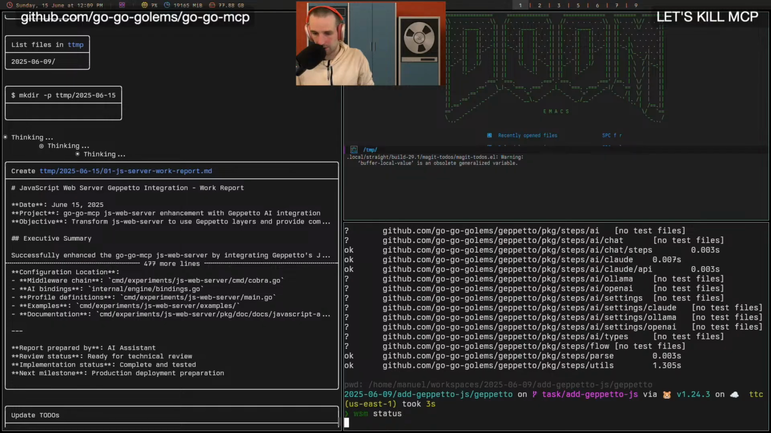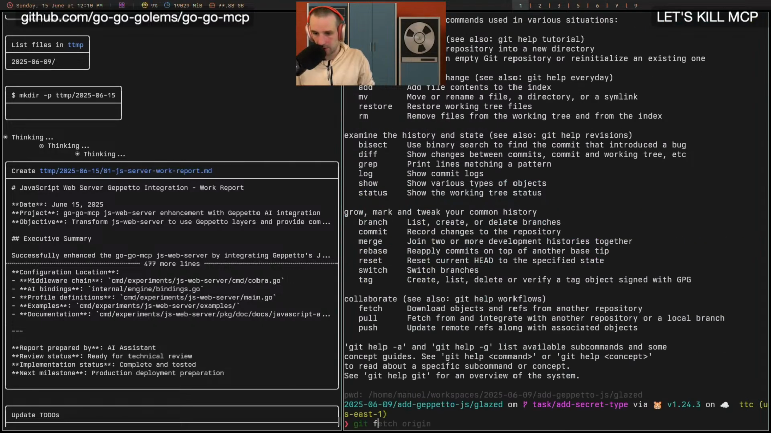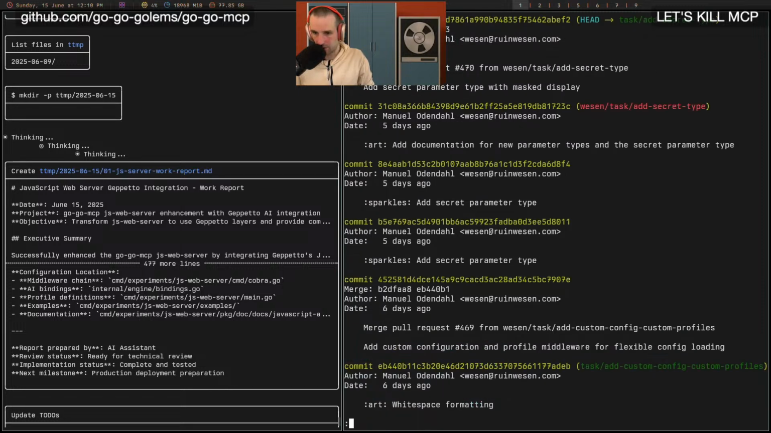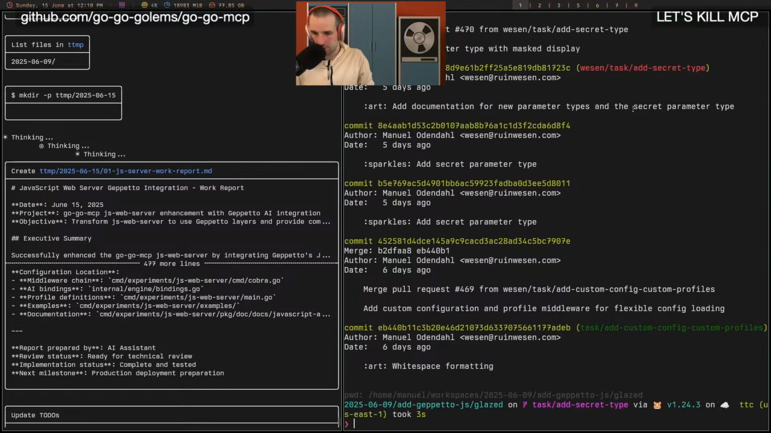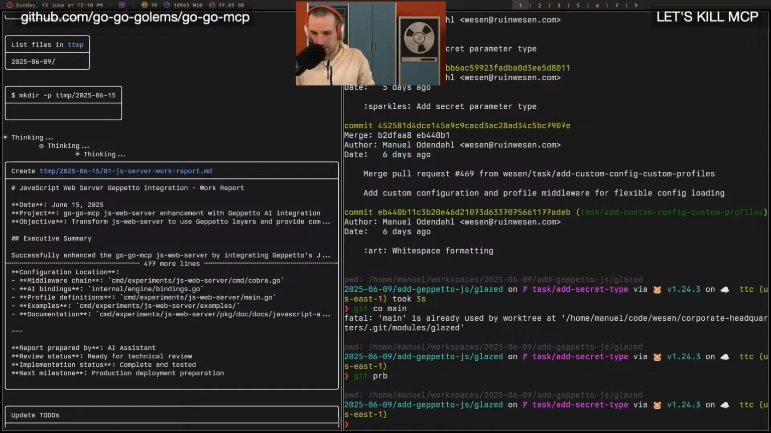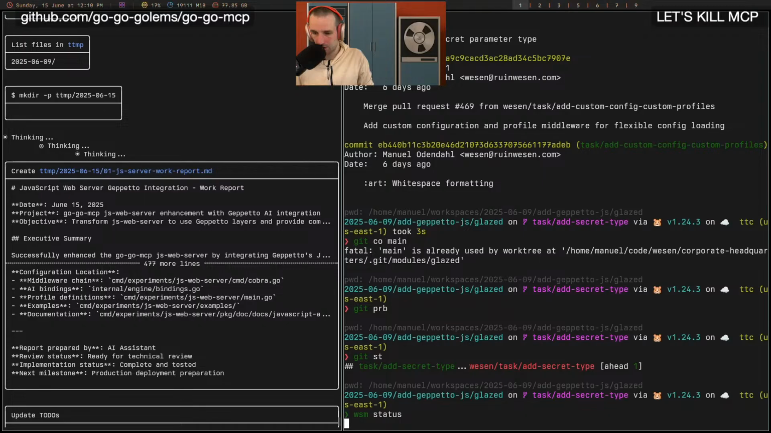And then what's the status on our fork? So we do have glazed add secret type. Okay, that's cool. That's something actually that I do want to have in Geppetto itself, because I keep exposing my credentials. So this has already been merged. This is cool. So this is already used. This is fine. And does it show me that it has been merged?